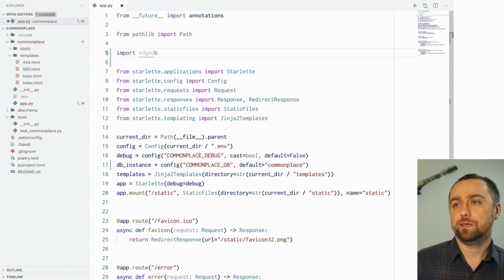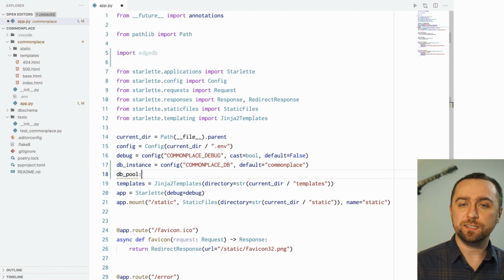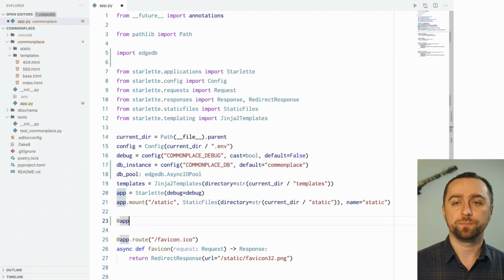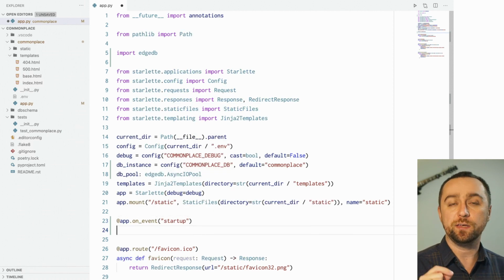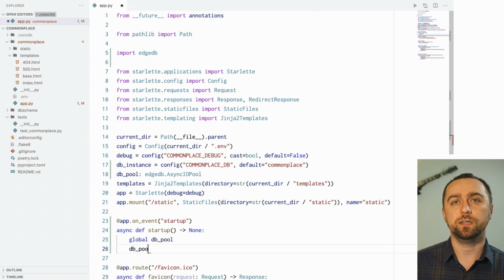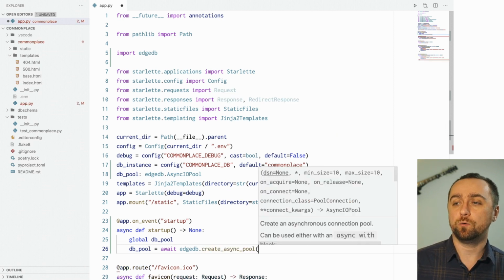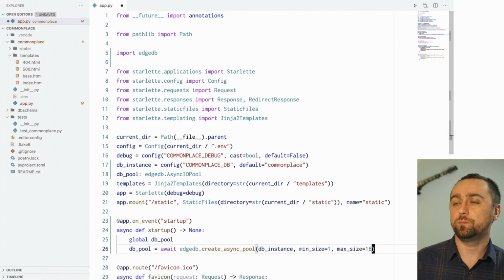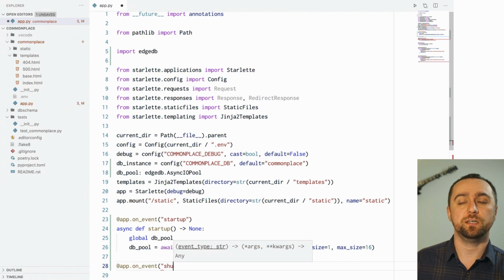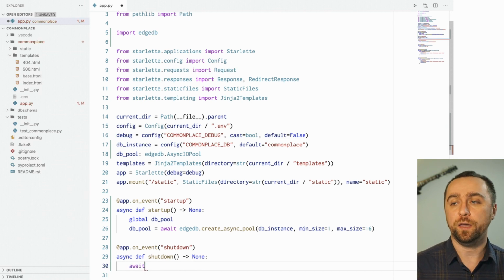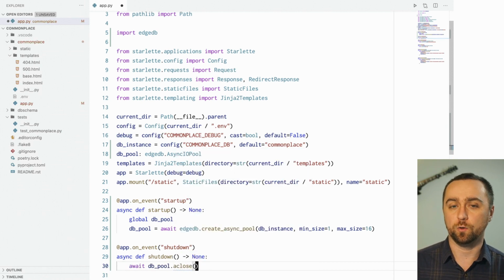Now we are ready to set up our database connections. Since AsyncIO applications are single-threaded, it's easiest for us to use a global connection pool. It will be initialized during a startup event of Starlette and closed during an equivalent event called shutdown. So here we're just assigning our created asynchronous pool to the global DB pool. We're creating it based on our DB instance, saying the minimal size is 1, maximal size is 16, and the shutdown simply closes that, so awaits on the db pool.aclose.